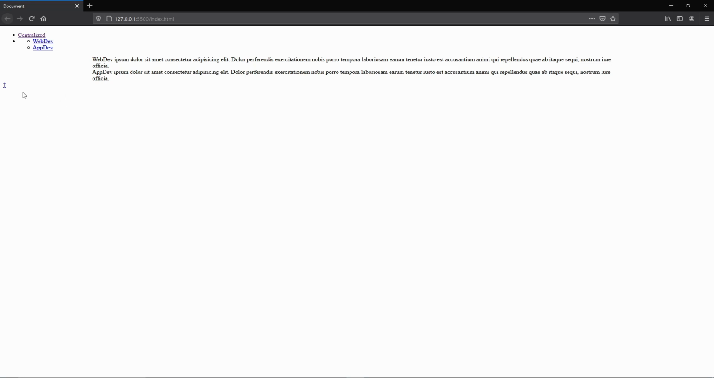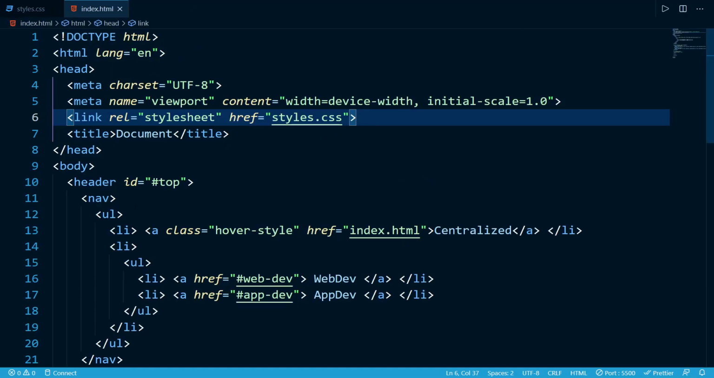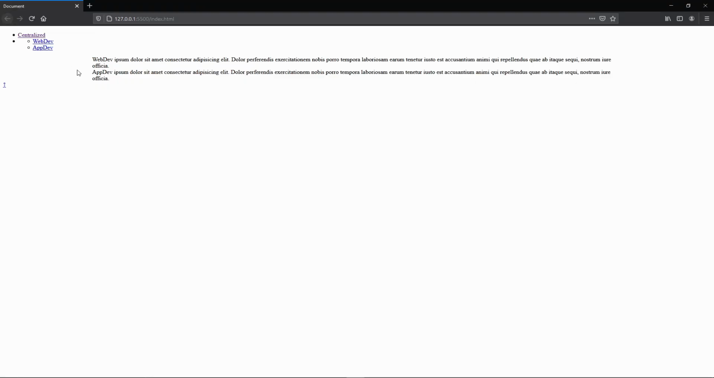And now as you can see, our element with the container class has a margin of 15 rem on both sides. Okay, so if you don't know what margin is, again watch my previous videos and I'm sure you will understand it.